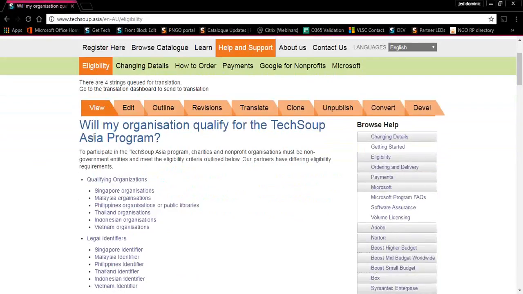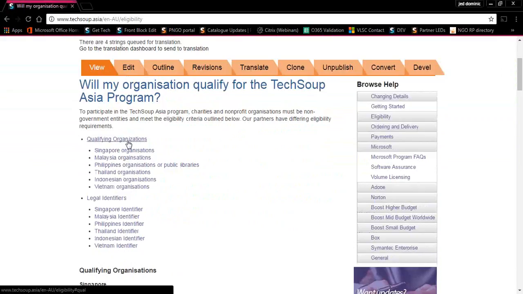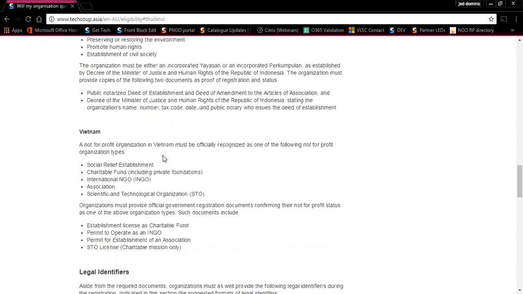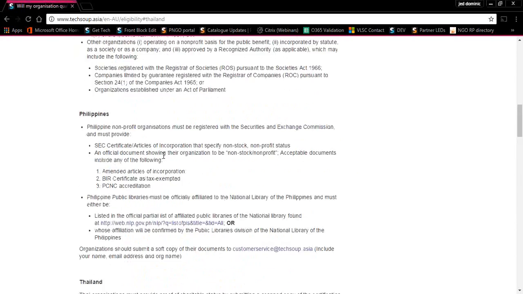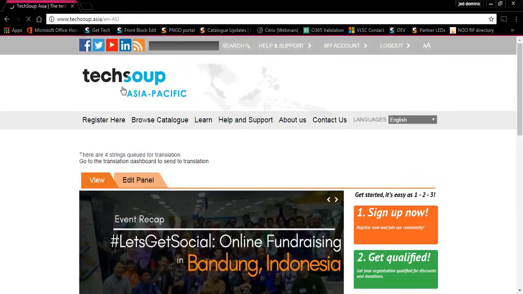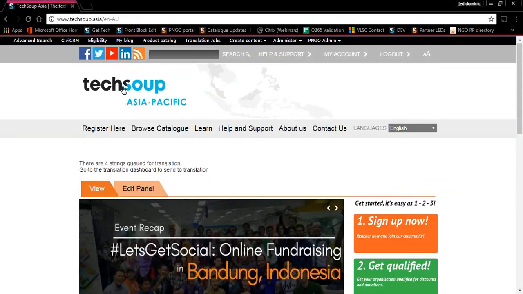And here, you will see the requirements: will my organization qualify for the TechSoup Asia program? And you will see here the documents that are necessary per country. So say you're an organization coming from Thailand, just click that, and you will see the documents right there. You can also scroll down a bit, and you will see all the required documents.